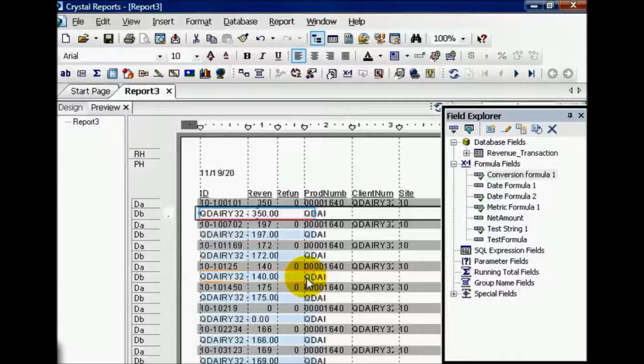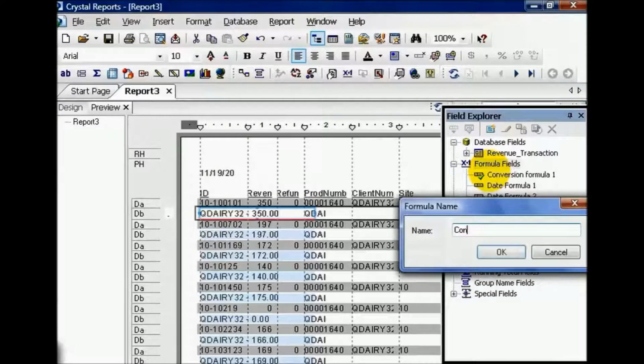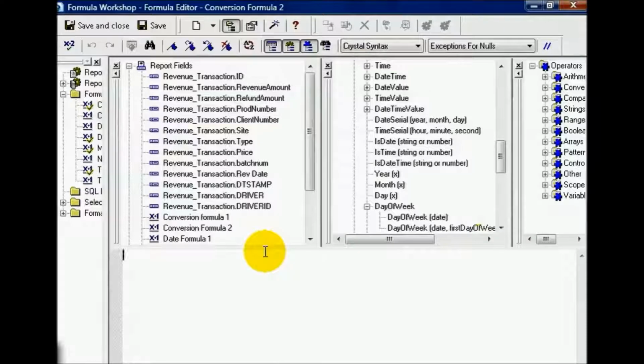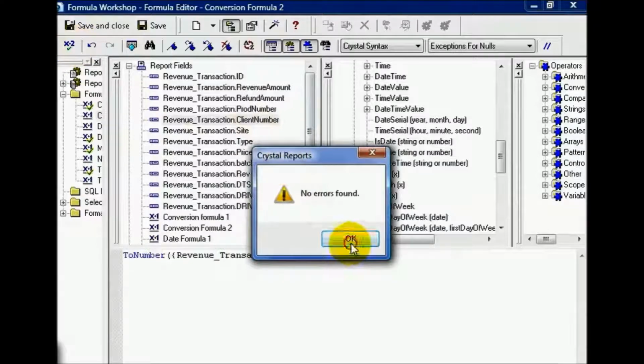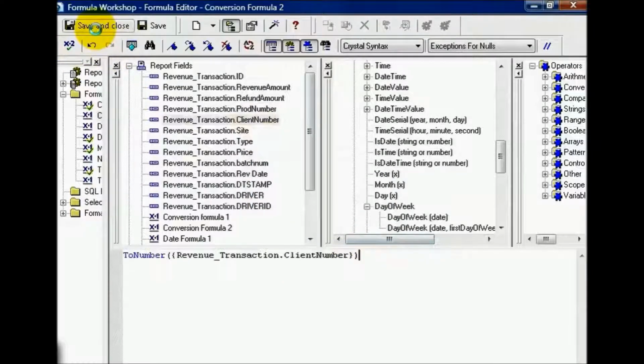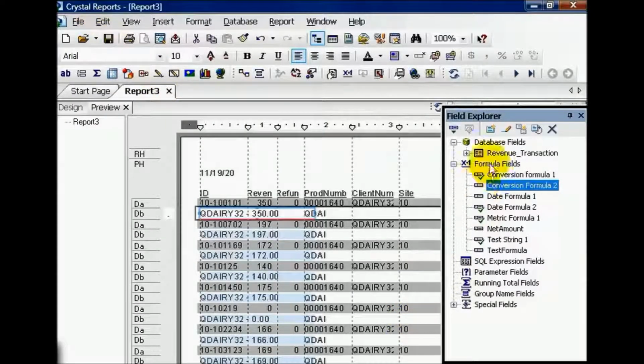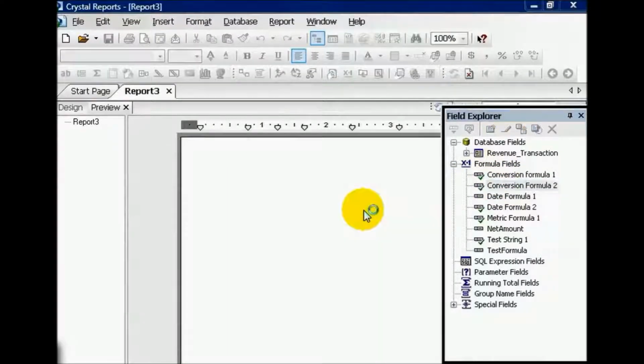For example, if I try this, let's try new, we'll call it Conversion Formula 2. Because here in Crystal, it goes both ways. There's a function called ToNumber. And I pull in client number, and I end the parenthesis. I check it. Crystal will tell me that there's no errors found. I'm going to save and close, and then I'm going to pull my Conversion Formula 2 onto the report so I can display the result.